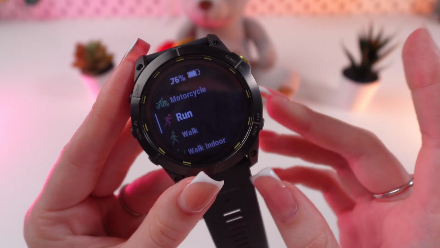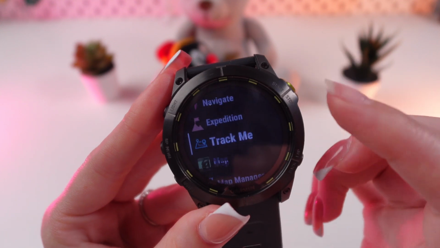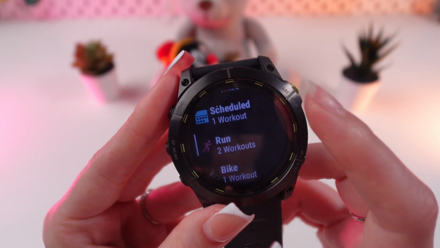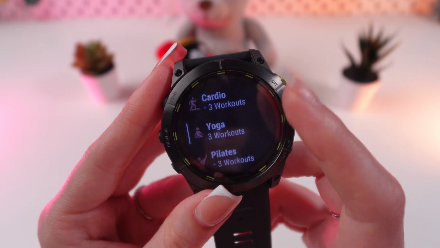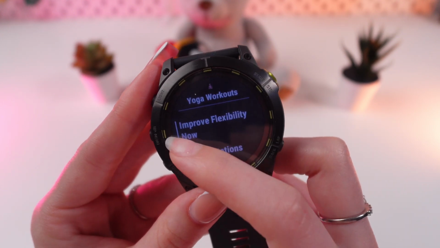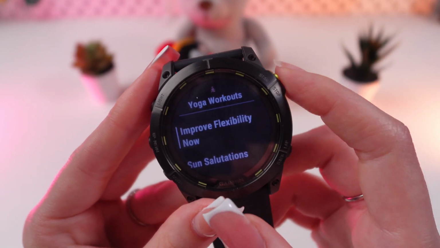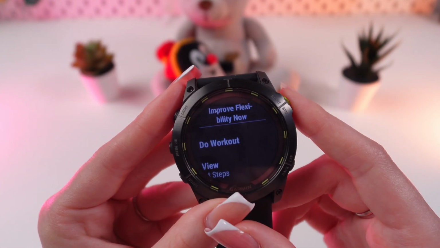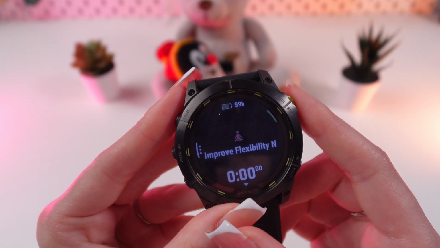Great, we just opened Glances and now we need to scroll till we see this workout tab, click it, and now choose any workout you like. Let's choose, for example, yoga workouts. And then confirm your choice by clicking the start button again. And then click on do workout.